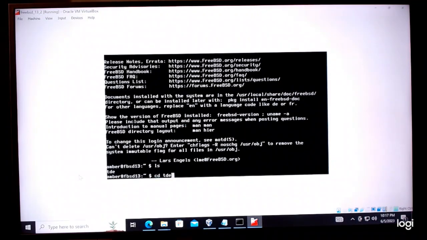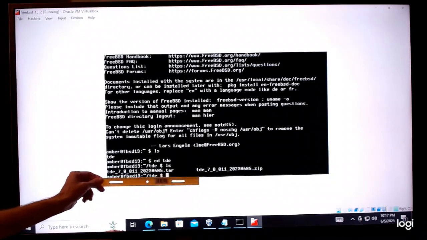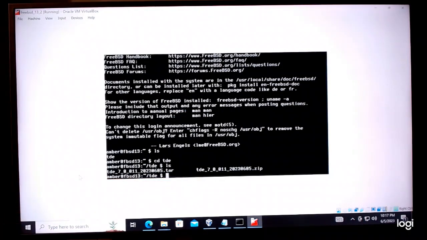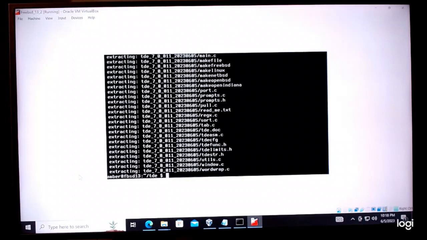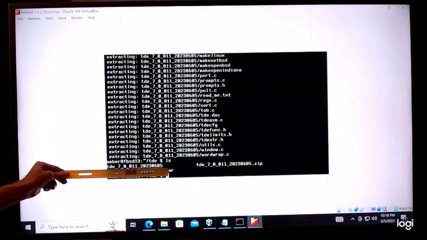Change over there to TDE. And there's my... I put these over there on my Google Drive. So all you've got to do is download. I've got the tar and the zip, because sometimes these Unix systems don't have unzip on there. Let me just see right there. There it is. TDE.